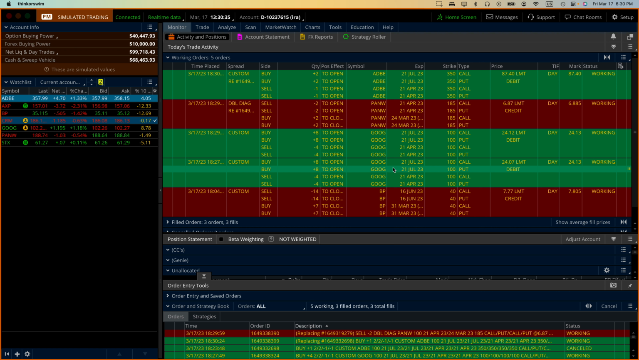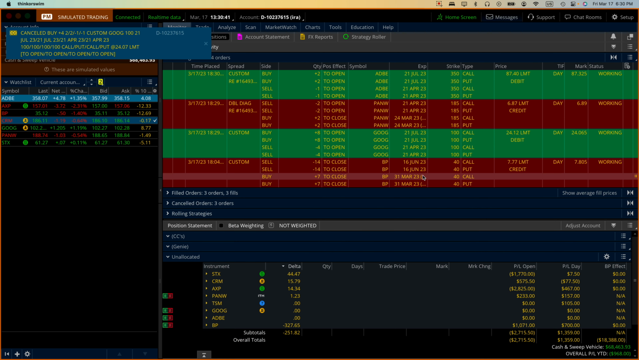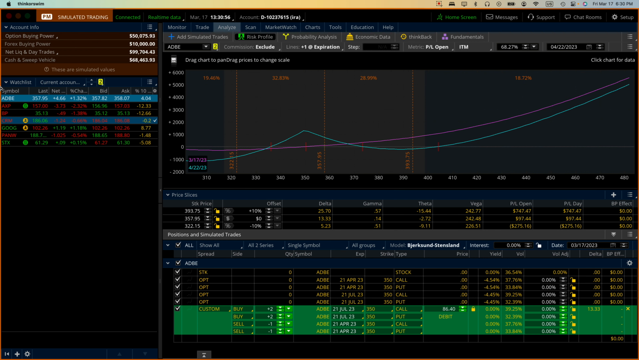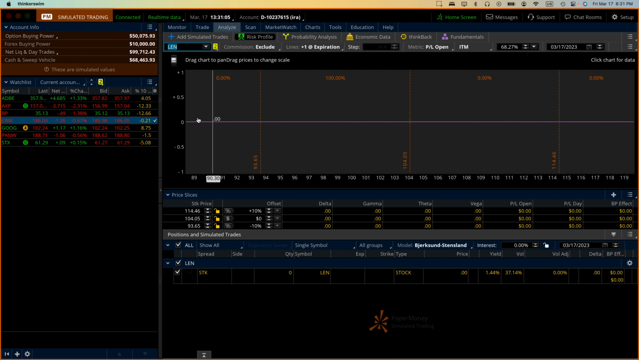I don't understand why I have 2 Google trades here. Better cancel one of them. Okay, not sure what happened there, but as you can see, my bid is higher than the ask, so that should be okay. The LEN is the one that didn't work. Perhaps I sent a Google instead of LEN. That's what happened.